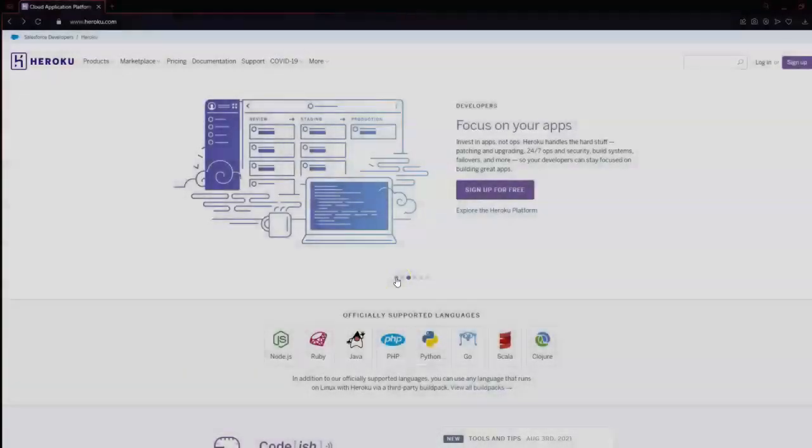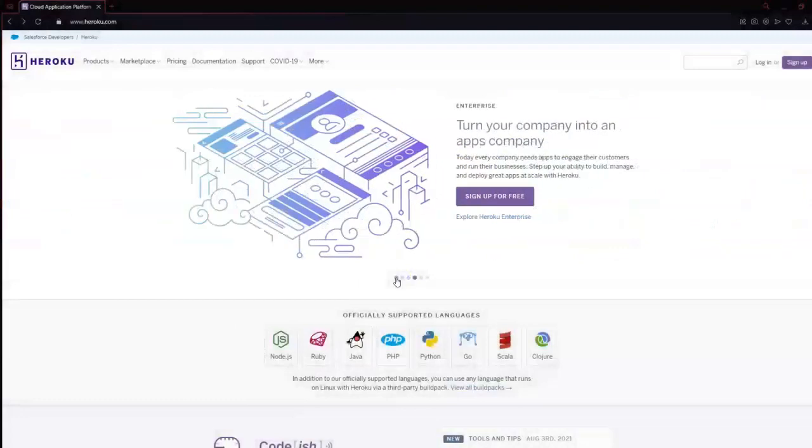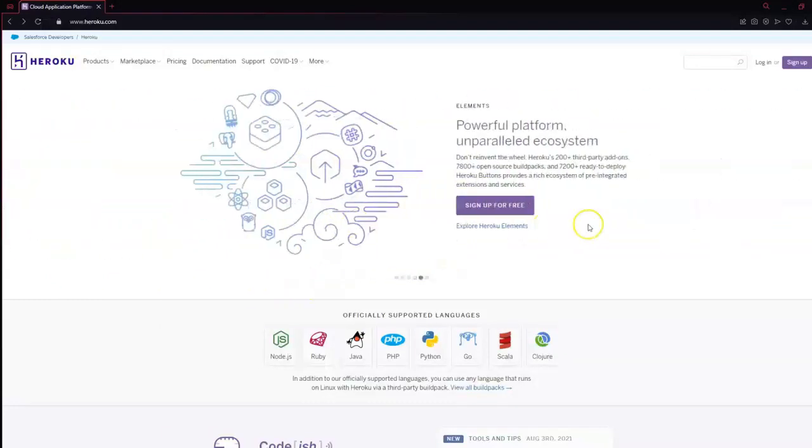Introduction to Heroku. This video will be about creating an account on Heroku. We will also start exploring the platform. We will therefore see a brief overview of Heroku, but we will see more details later.